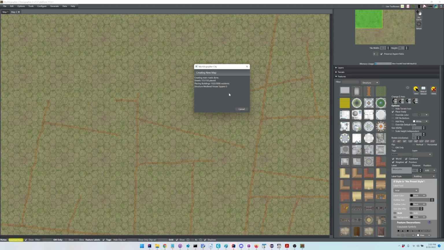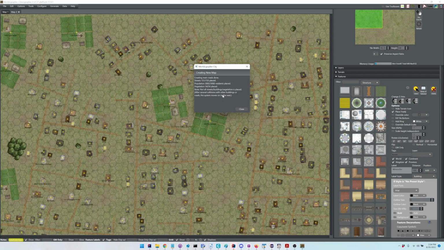If you're familiar with Worldographer and the city generation, it takes a minute or two to run, based on how many residents you're trying to generate, the speed of your computer, and how large a map area you have. If you've got a smaller map area and you're trying to put in the same number of residents, it's trying many times over and failing to put those buildings down.